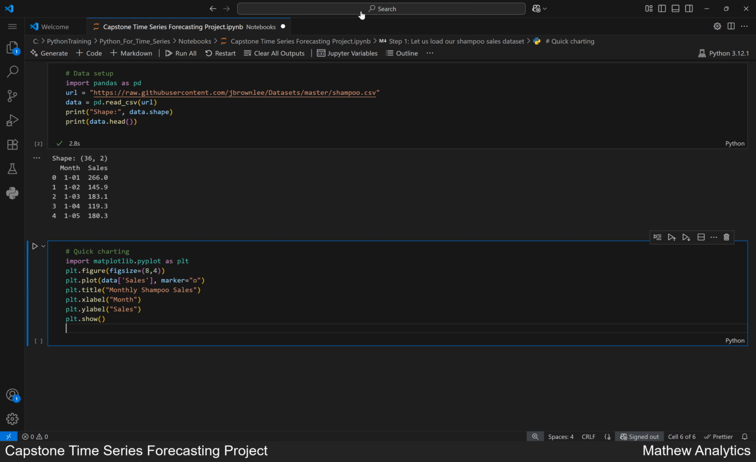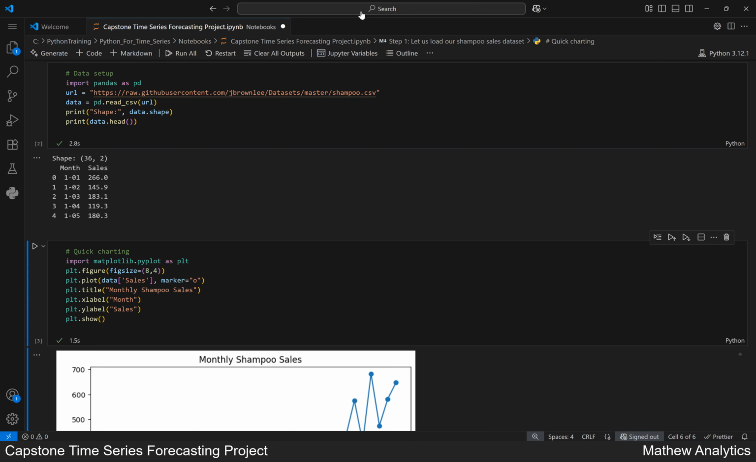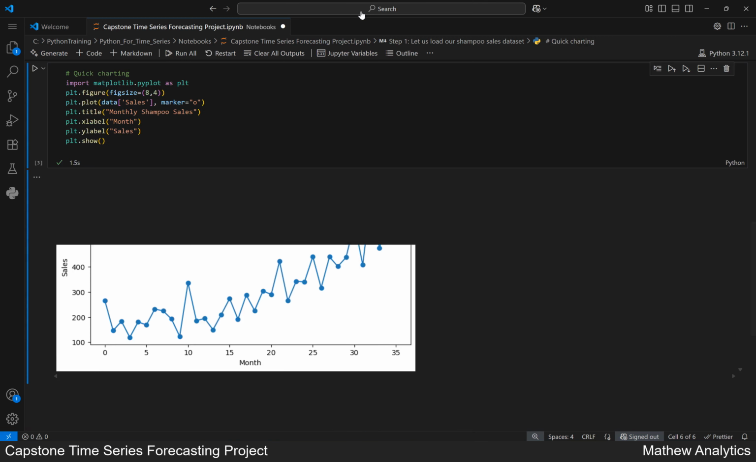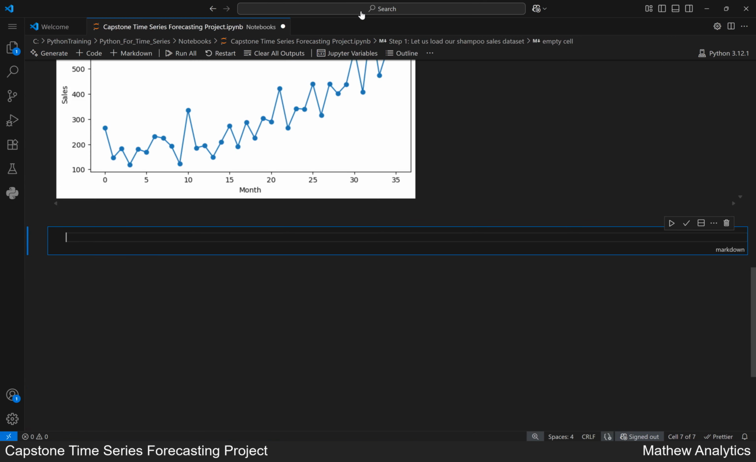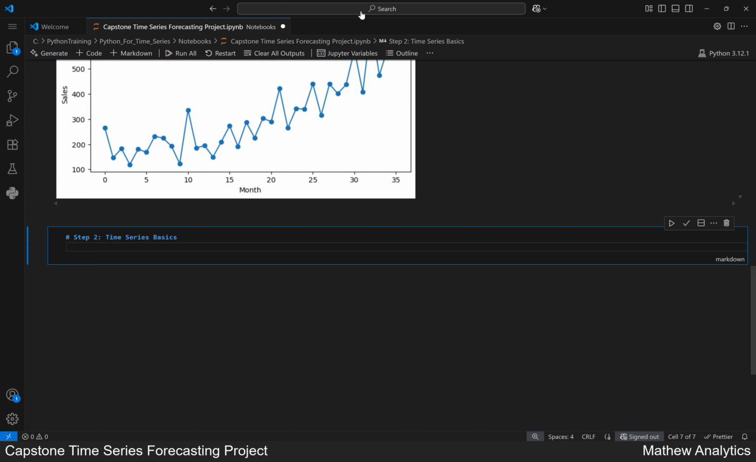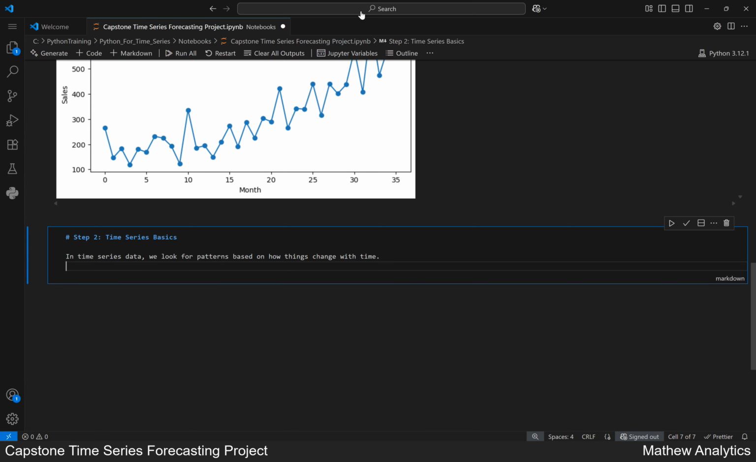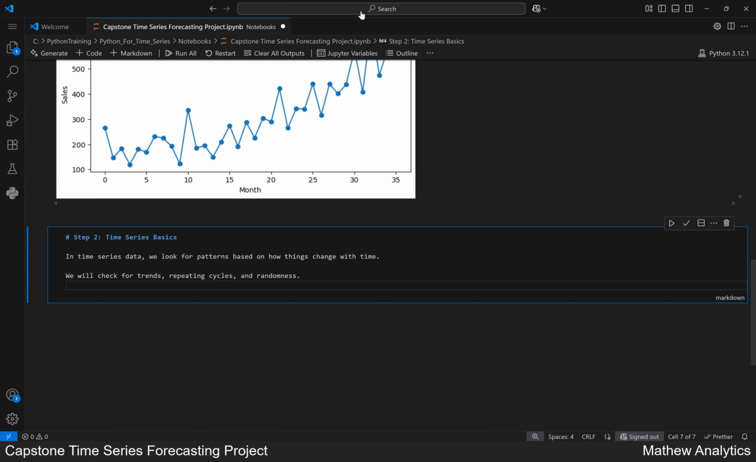Running the cell now. Do you notice any trends or jumps in the sales over time? Step 2. Time Series Basics. In time series data, we look for patterns based on how things change with time. We will check for trends, repeating cycles, and randomness. Let us look at some numbers up close. Running the cell now.